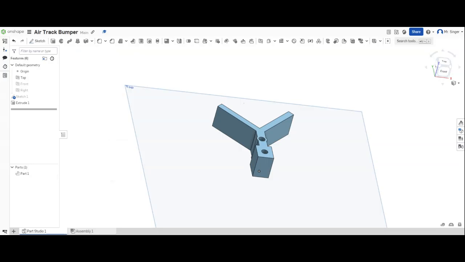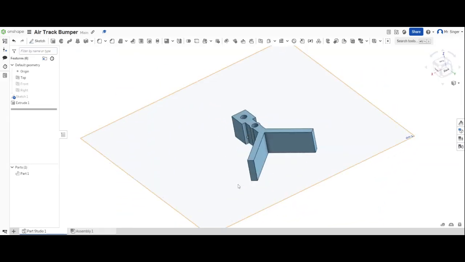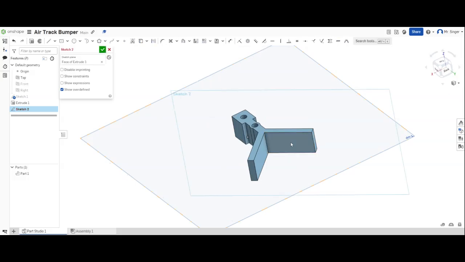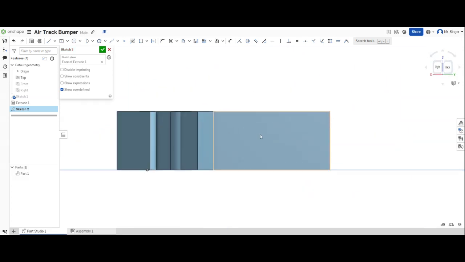Now we're going to create these holes that allow it to be screwed to the air track. So the way we're going to do this is we're going to go to the sketch. We're going to select this face and press the letter N on the keyboard. And that will make the view normal to what you are working on.